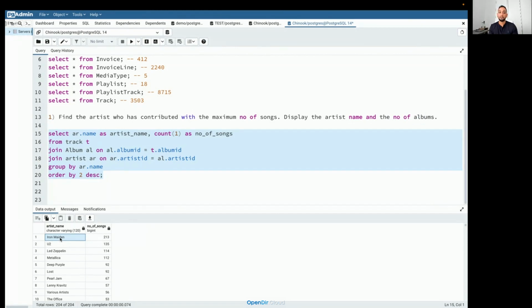Limit one. Is limit one the best approach? Because what would happen if, let's say, Iron Maiden and tomorrow this data set grew and this second person, let's say U2, also ended up having 213 songs. In that case, both these records would have 213. Then manually you would have to go and check and make it limit 2. So the right approach is to use the rank function, right?